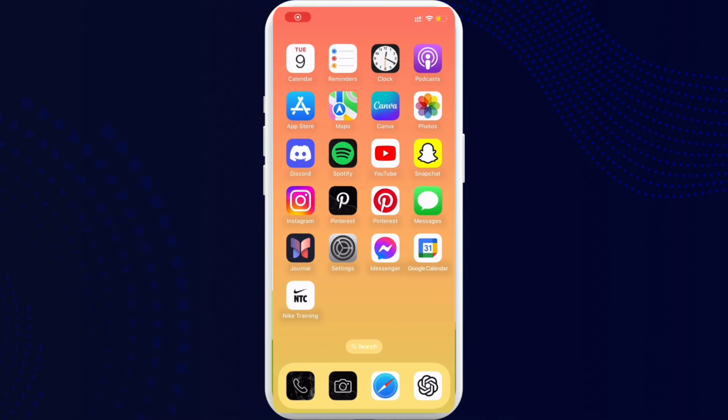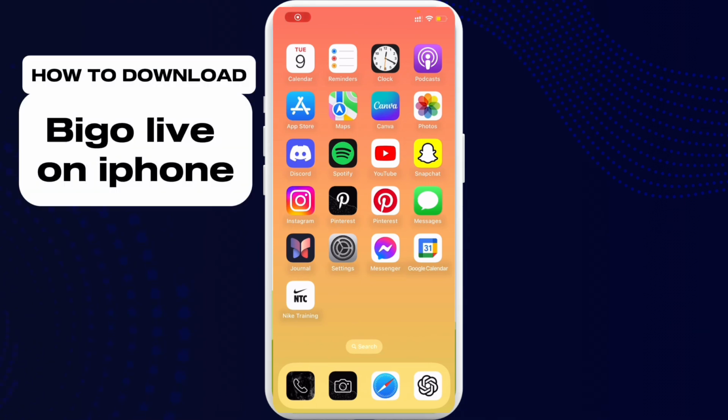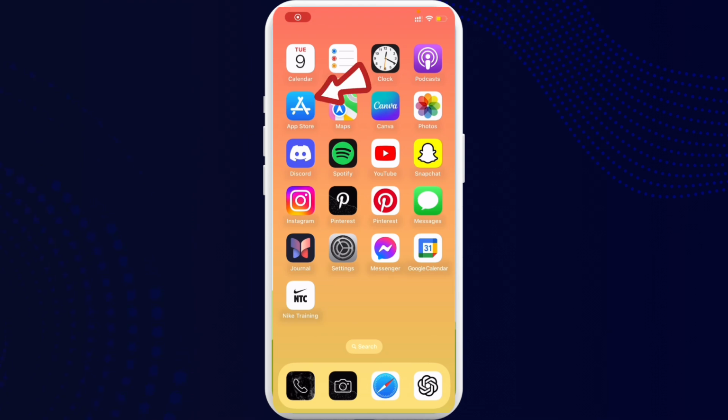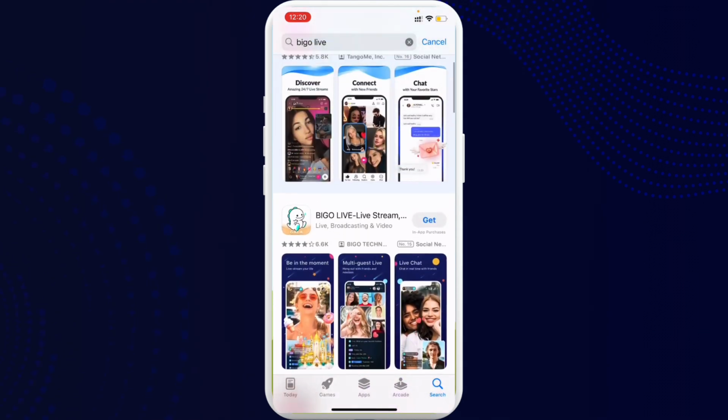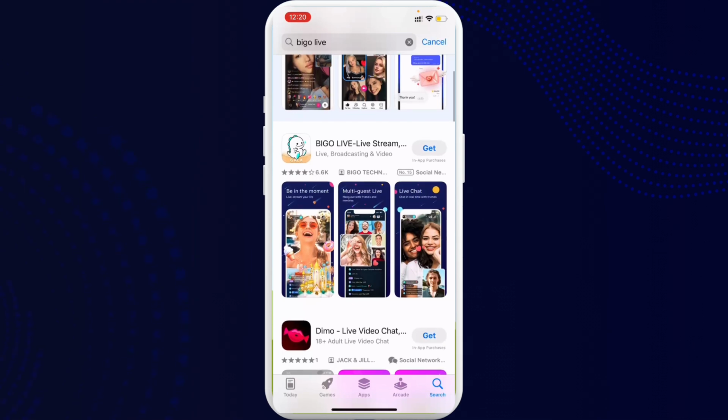Today I am back with another tutorial video of how you can download Bigo Live on iPhone. So just to do that, go ahead and open up your app store on your iPhone. Once you open it, you can see the search bar right there, and in the search bar go ahead and type down Bigo Live and search for it. So here you can see Bigo Live right here. So in order to download it, go ahead and tap on Get.